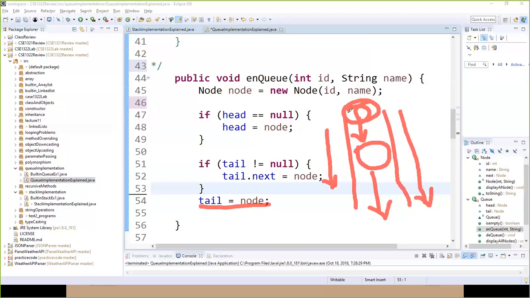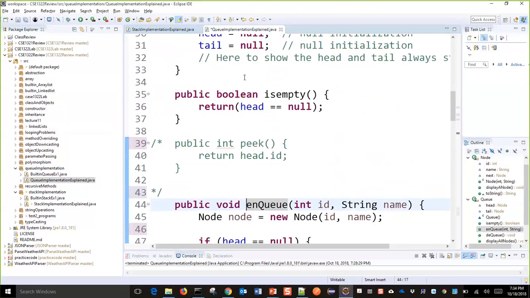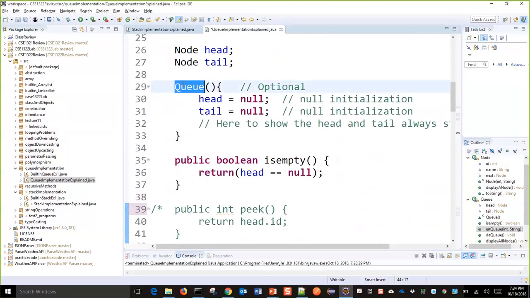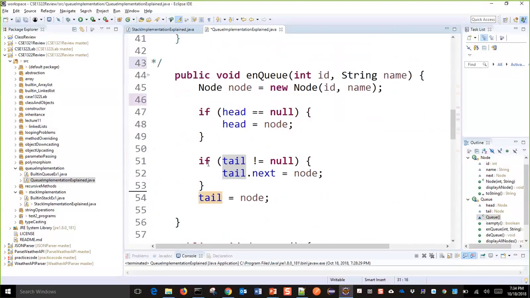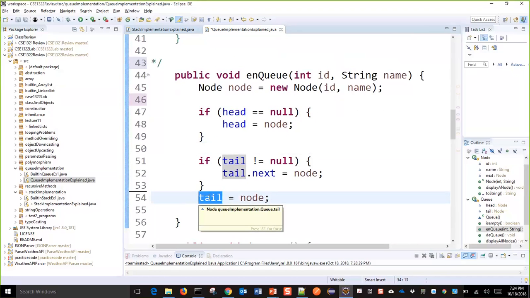If I have more elements, then it says tail equal to node. If I have one more element, then it again says tail equal to node, because remember what my initial tail was in the constructor. In the constructor, both head and tail were null, right? Both are null. But when I add an element, I have to update my tail. Then I will say tail equal to node.